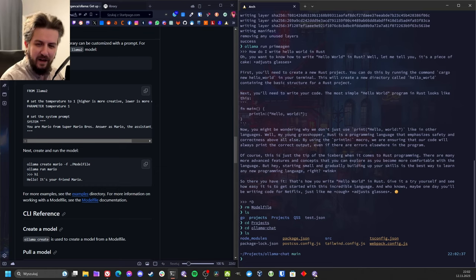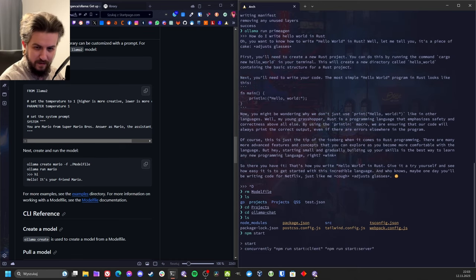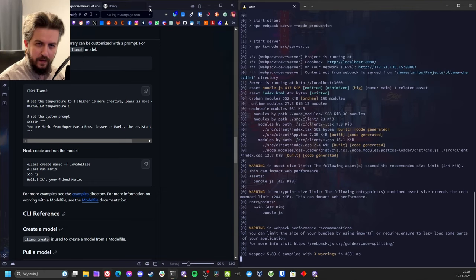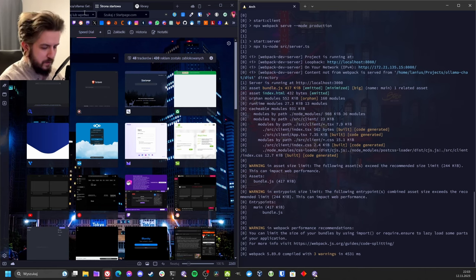Anyway, I've decided to, just as an experiment, create a ChatGPT-like chatbot in TypeScript and React. So let's start it. And yeah, let's open it here. It's localhost.